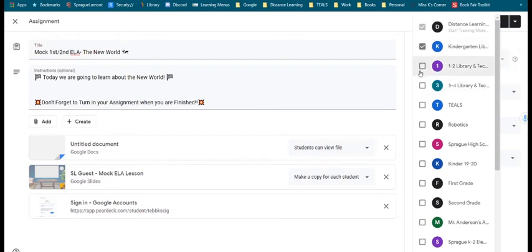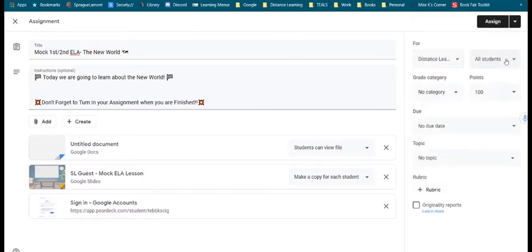So you would just go ahead and select the ones you want. Don't worry, they're unselectable as well. The only one that is not is the class that you are currently in. You cannot unselect that.